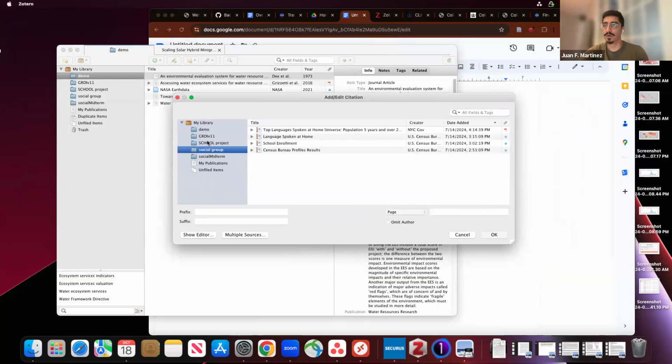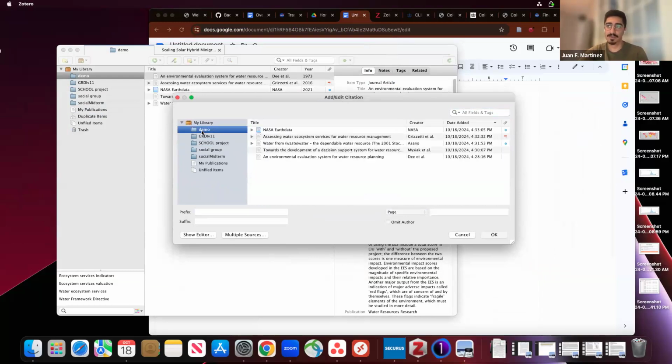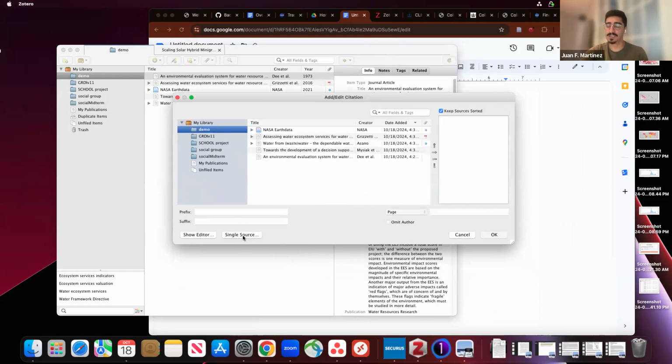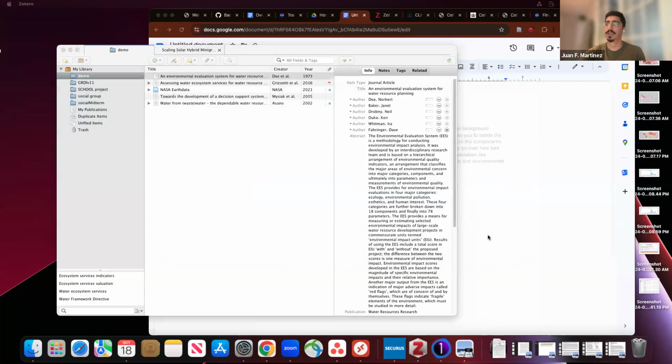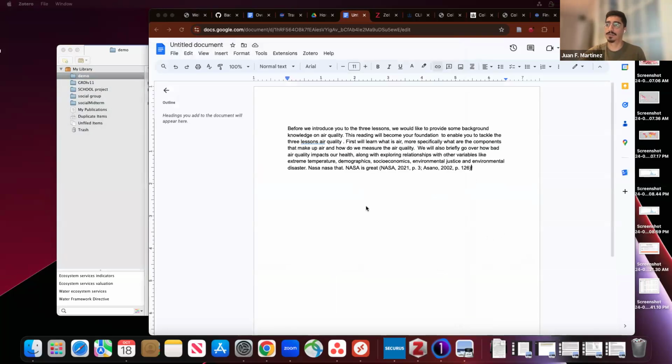And then you can pick which of your collections you want to focus on. You can also do multiple sources if you want to do multiple sources. So let's say, I'm making the claim that NASA is pretty cool. So I'm going to add NASA. I can also say I found this on page 3, let's say. And then I also want to add this one. This one was page 126, let's say. But I want NASA to go first or NASA to go last. You could organize these however you want, or remove them. So let's say we do 2 of them. And then you let Zotero do its thing.